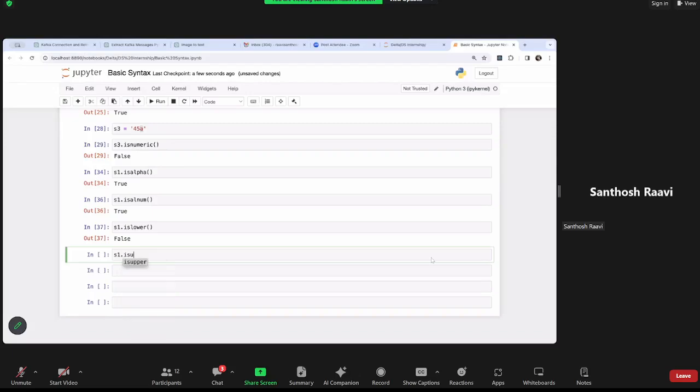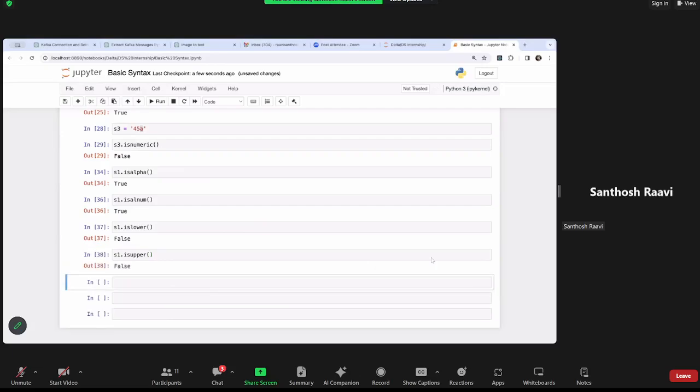Is upper, whether all the alphabets are in uppercase letters or not. If it is uppercase letters, all the characters, then it will return true. If not, false. Okay.